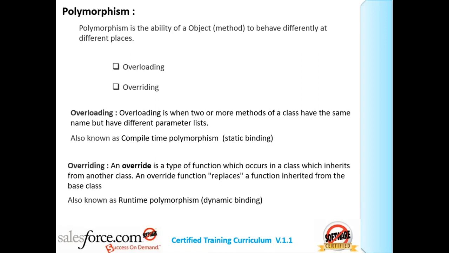Right? There are two types of polymorphism available. Number one, overloading. Number two, overriding. Now, before we go ahead and start learning what is overloading and what is overriding, let's understand what is polymorphism. It is an ability of an object to behave differently at different locations.